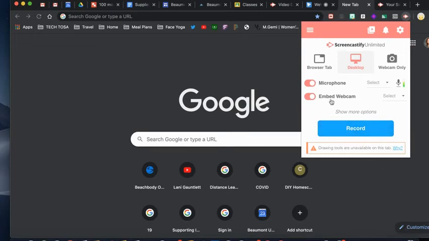Embedding your webcam can be a great way to personalize your screencasts. I recommend it because I can guarantee your students miss you, and it's just nice sometimes to see each other's faces during this time when we're away from each other for so long. So when I press record, you're going to see that example of embedding your webcam. If that's something you don't feel comfortable with, just toggle it off.